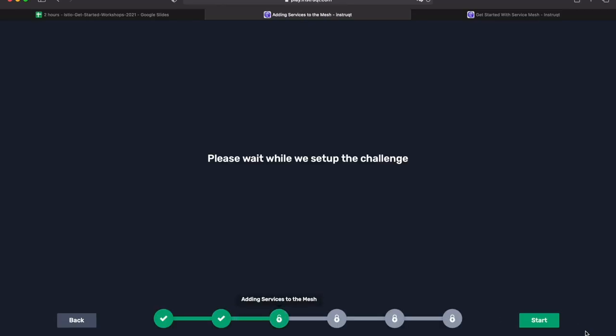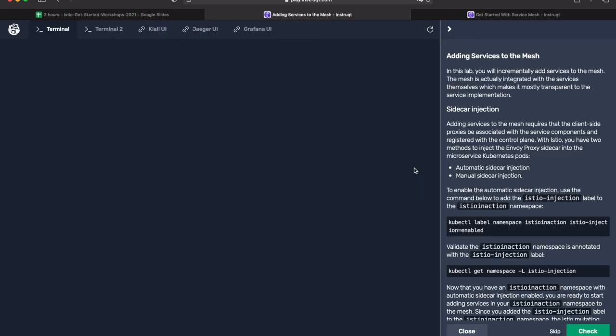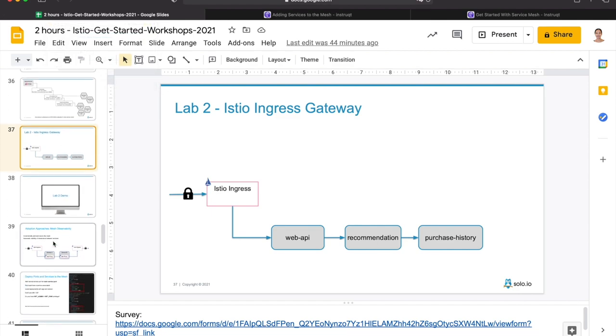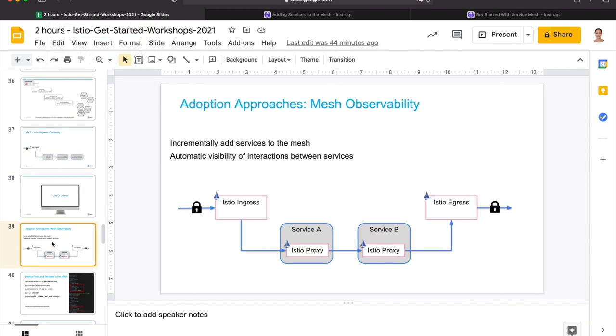All right, looks like the challenge is loaded for us. Before we go to the lab, I want to quickly walk through lab three. In this lab, we're going to teach you mesh observability. You're going to incrementally add services to the mesh, and then you're going to automatically see the visibility of the interactions among your services, and you get all that simply by adding your services into the mesh. This is the magic the sidecar proxy provides.